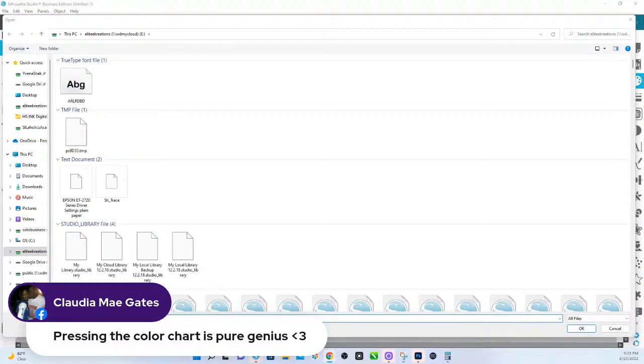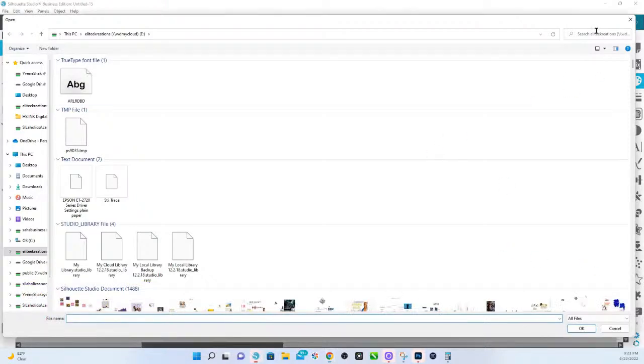Pressing the color chart is pure genius. You have to, though. That's the only way that you're going to see the true colors. You can't just go off of a general one. You have to press it to something. Everything that I print from, I have my color chart.